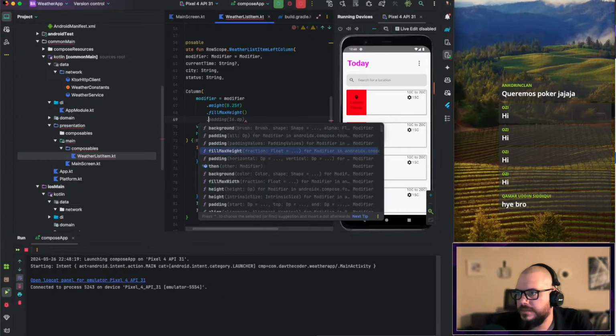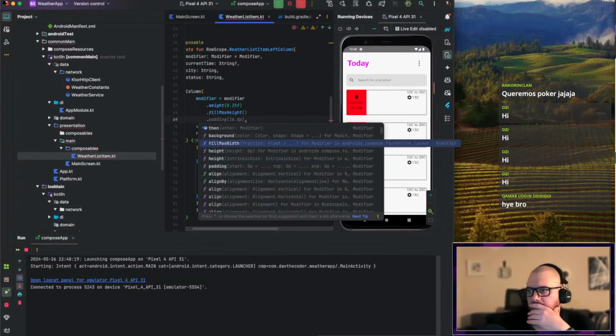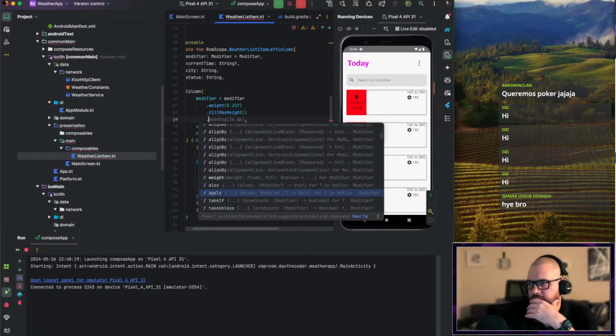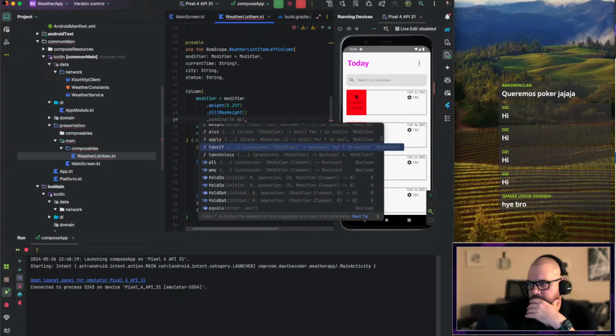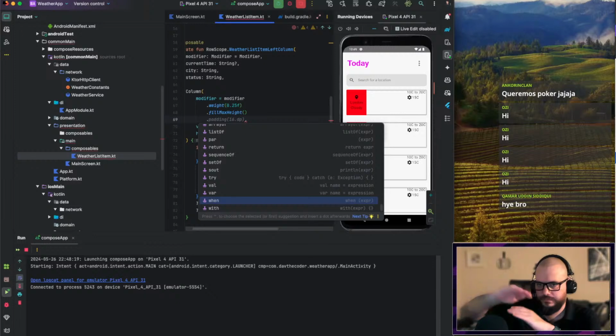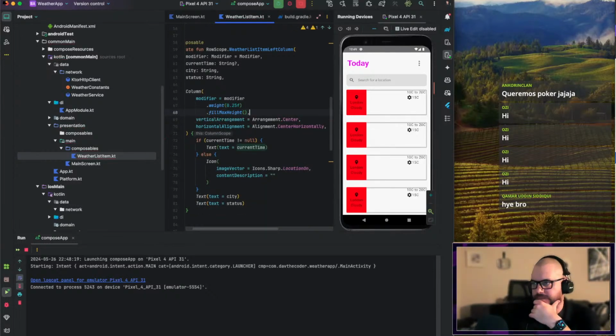No, it's not arrangement. How can I... There's a lot of stuff. I want to separate it. I want to distribute it in the column with the space, space between, basically. I forgot how I can do the space between. Let's check.